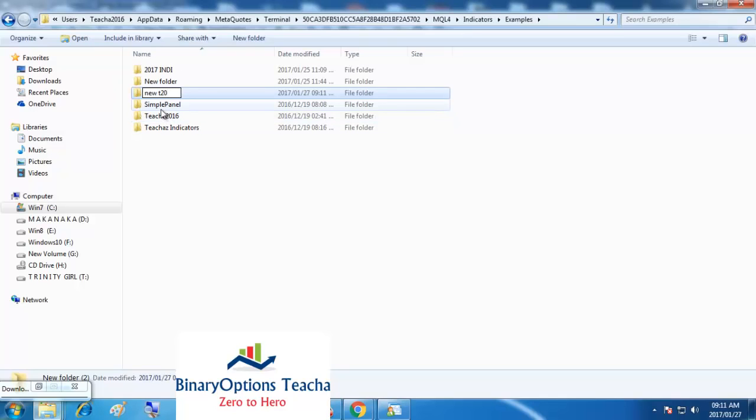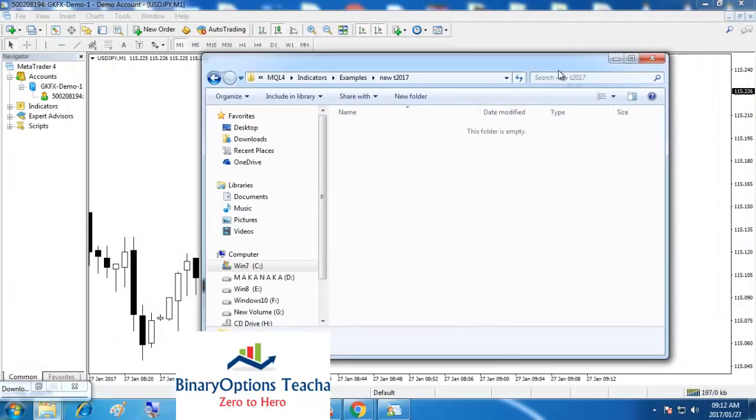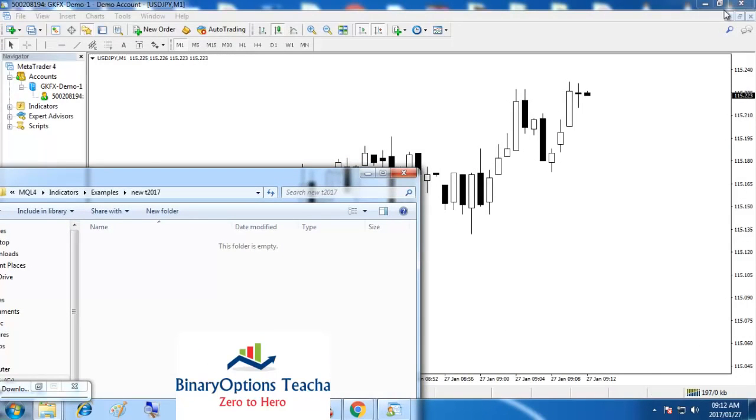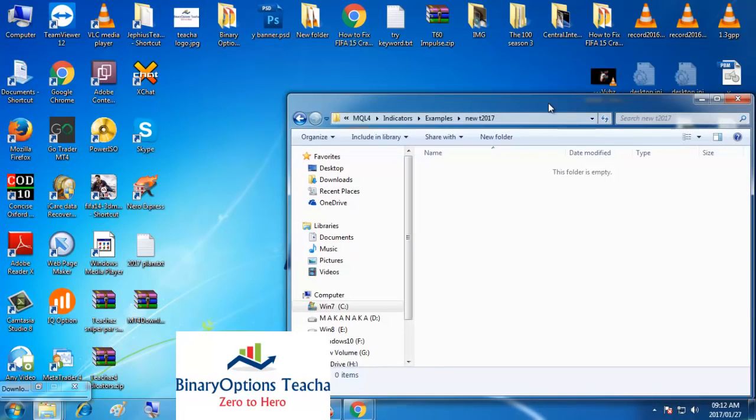T17. All right, in 2017 right now. Okay, so I'll remember this folder, and I know the way. You can see on top here, this is MQ indicators, and then example, and then that's where you get your folder, right? So I can just put this one aside. I can even close the MetaTrader, because this one is already open.